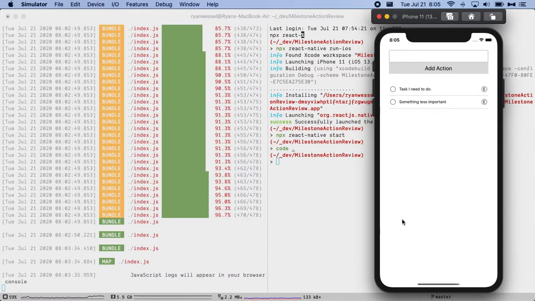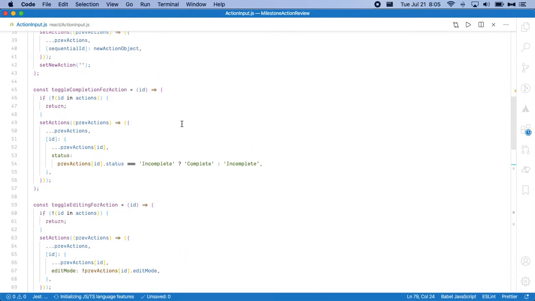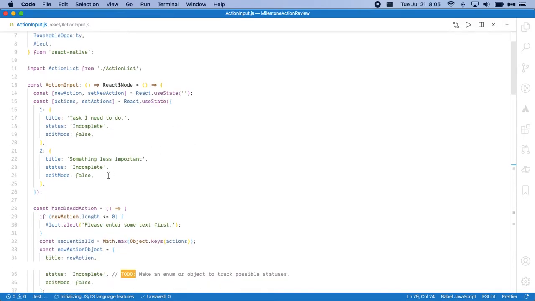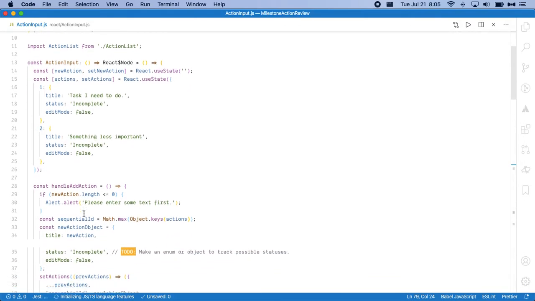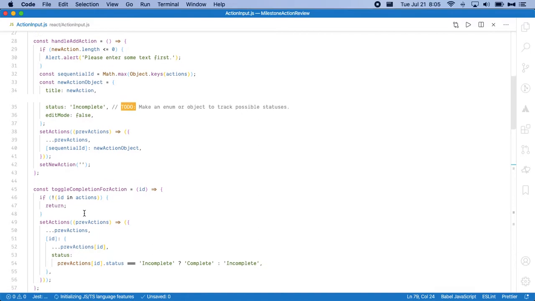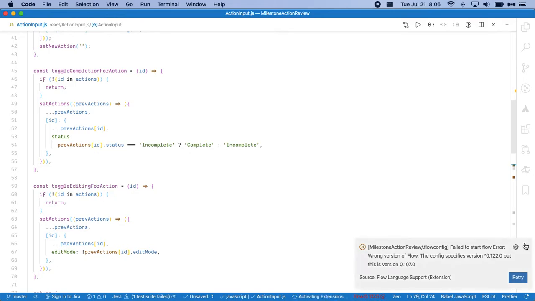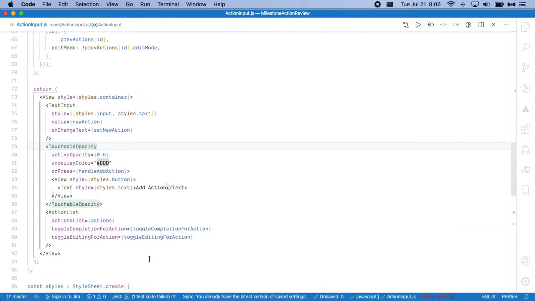So, what can we focus on today? Obviously just continuing where we left off, to have the ability to actually save this to the task list. So we've got our action input, which is becoming more of a complicated action container and not really an input. Has the ability to add, toggle completion and toggle editing.